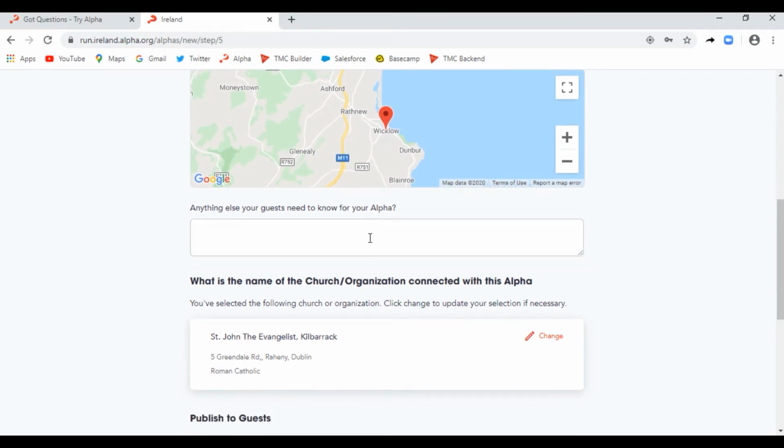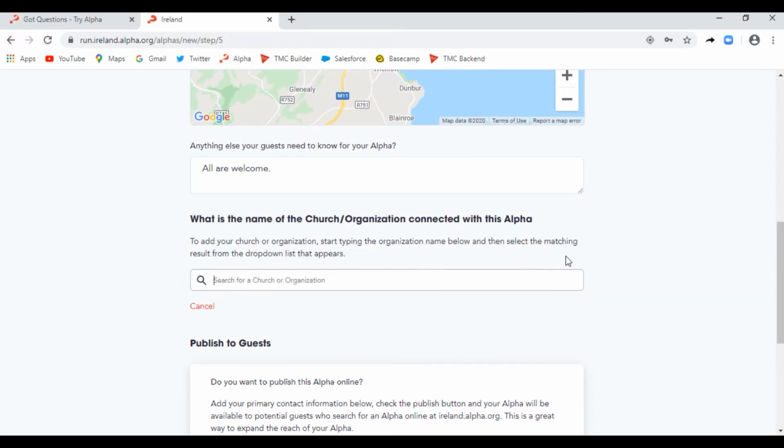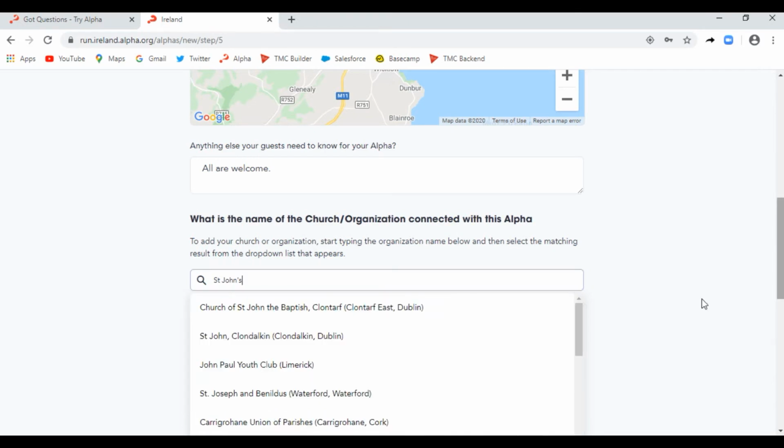And then you have an opportunity. Is there anything else that your guests need to know about this alpha? I'm just going to say that all are welcome. You can put in any specifics that's in there. The church organization that you are linked with can go in here, so whichever one that is, and you can just start typing, and if it's in, it will come up. So let's say it's St. John's, and you can choose any of them for moving forward.